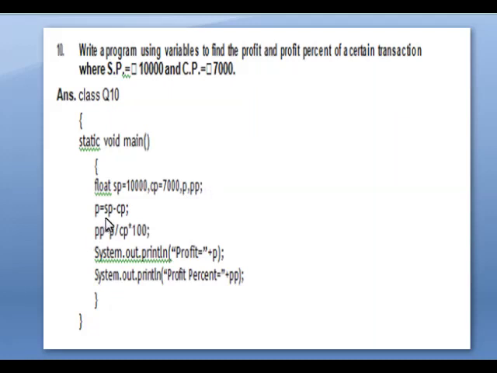Profit equal to SP minus CP, then profit percent equal to profit upon CP into 100. Then we have to print the value of profit and profit percentage here, then close all the two curly braces.